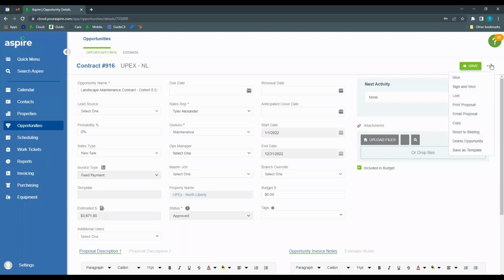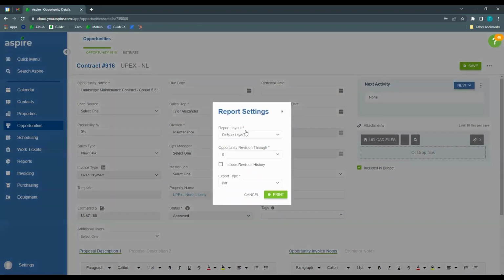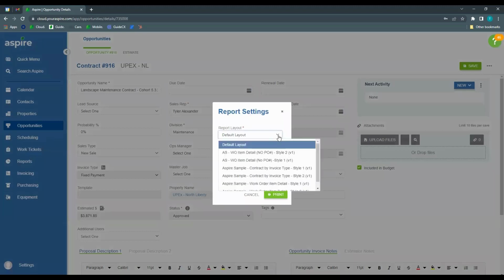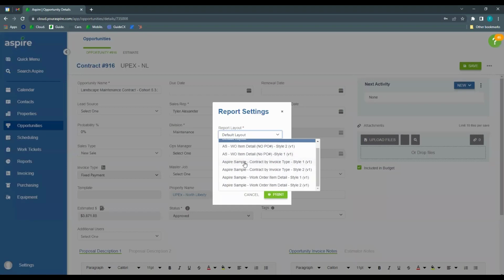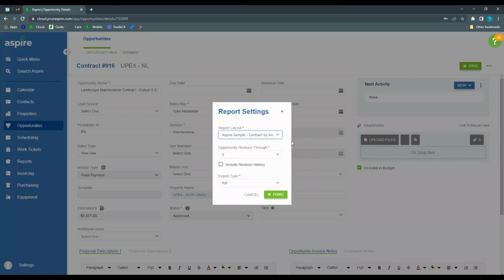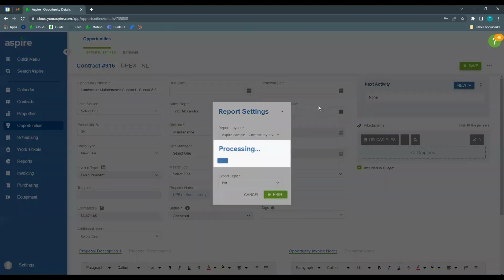The next step in the status process here is we've got to send it to the customer. So a couple options here. We can either print it or we can email it. So if we print it, I'm going to show you, you've got a couple options here. Click our drop down, and this is a contract. Notice you have a couple of templates for work orders and style 1 and 2 for contracts. So let's go ahead and look at style 1, see what that looks like.